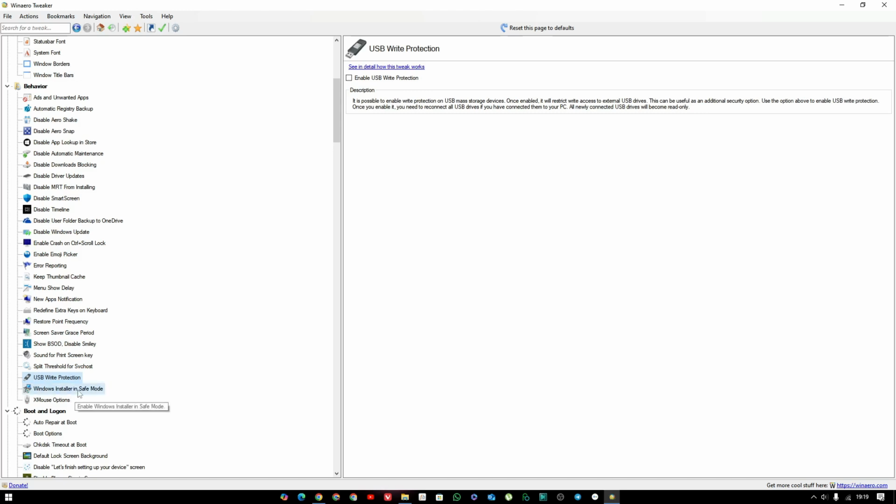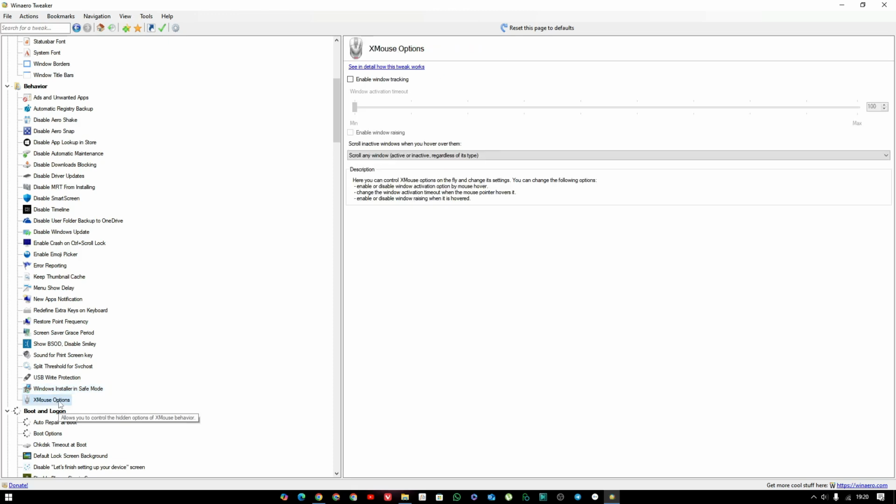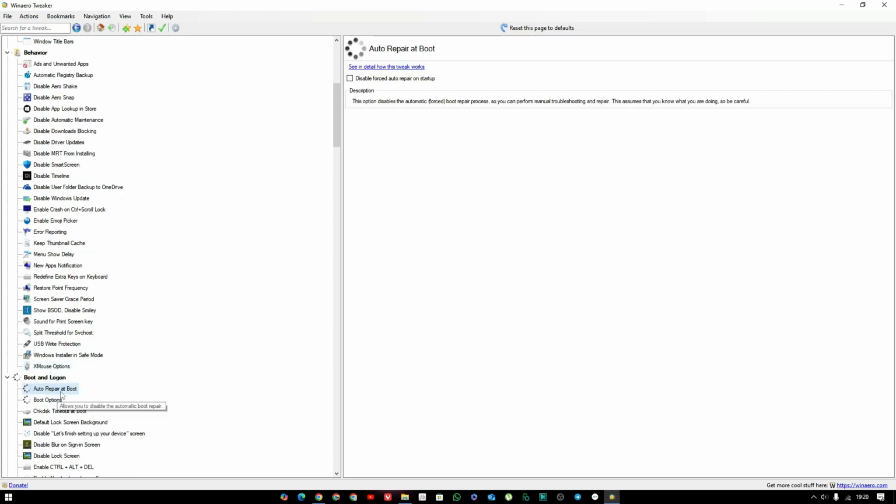Could be useful. Okay, enable Windows installer in safe mode. Okay. X mouse options. Okay. Boot and log on. Auto repair at boot. Disable forced auto repair on startup. This option disables the automatic forced boot repair process, so you can perform manual troubleshooting and repair. This assumes that you know what you're doing, so be careful.